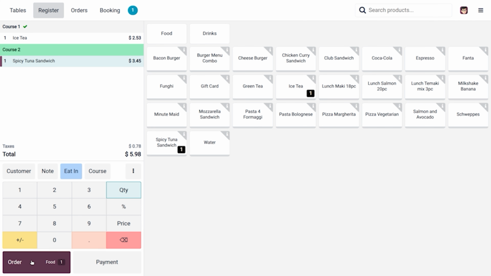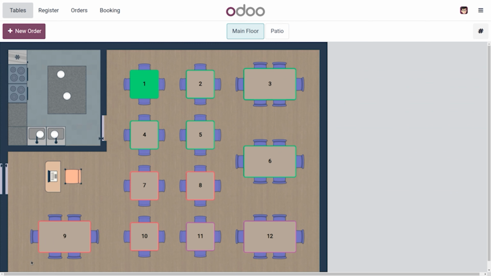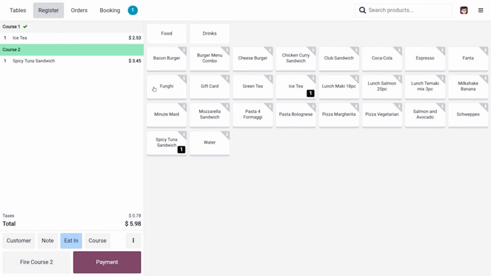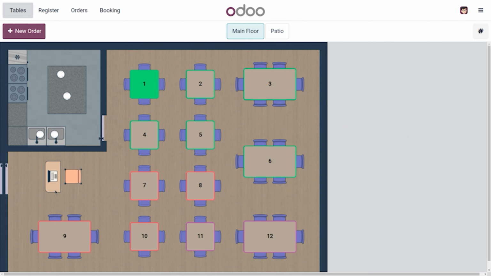Now here you can see that we can go to the orders, and from here you would be able to find that there is something in the fire order. So let me consider the table, and here you can see we just need to fire the course. So here you can see we have just fired, and when you move on to the orders you can find the other details over here.